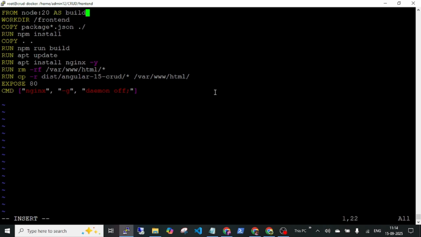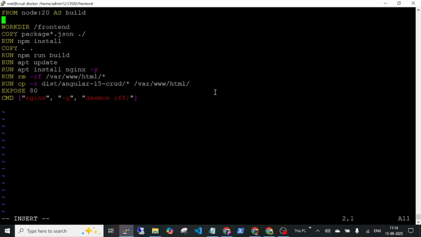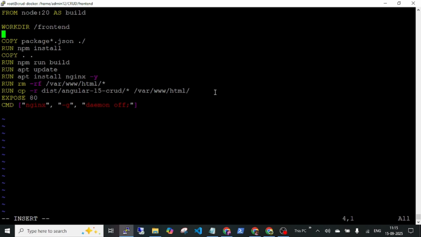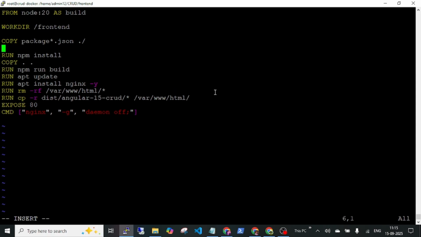Here I mentioned that the node 20 version is only needed for build purposes, not the entire procedure. It works up to the building perspective, and after that it won't be used. That is why I gave it as build. Only for the build purpose is node used. And next, see we have a lot of run commands here. We'll reduce those also. It is not a good practice to give multiple run commands. npm install, npm run build.